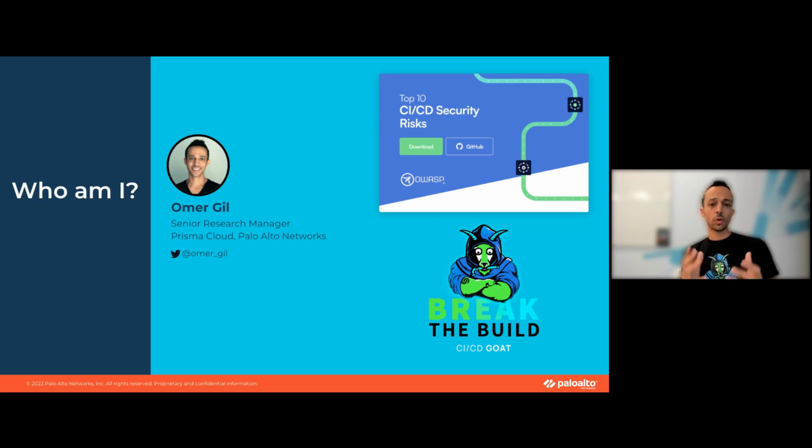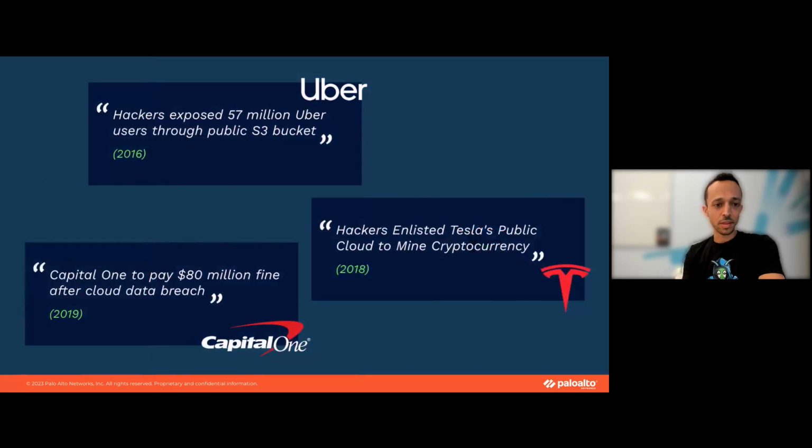And another project that we are very proud of is CI/CD GOAT. It's a deliberately vulnerable CI/CD environment with 11 different challenges based on the top 10 risks. It allows everyone to practice hacking CI/CD environments and also defending them. So I recommend you all look out for it, download it, give it a try, maybe even contribute your own attack scenarios. It's pretty cool. So after all that, let's begin.